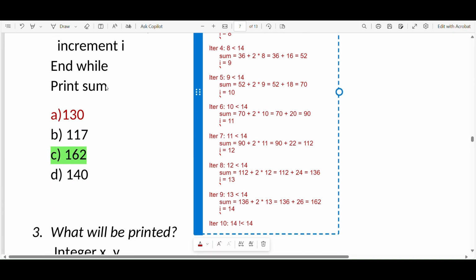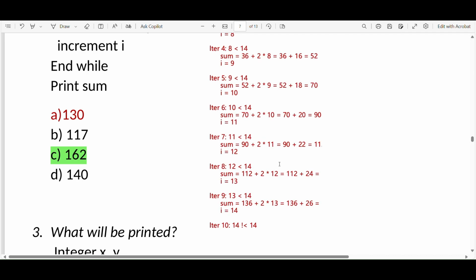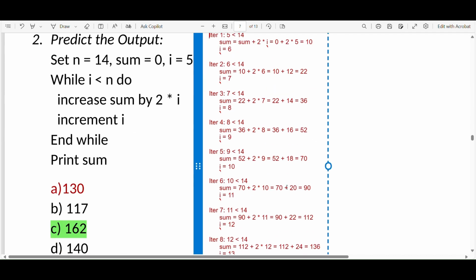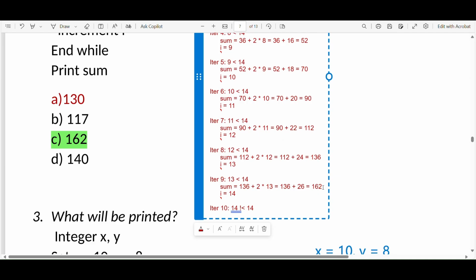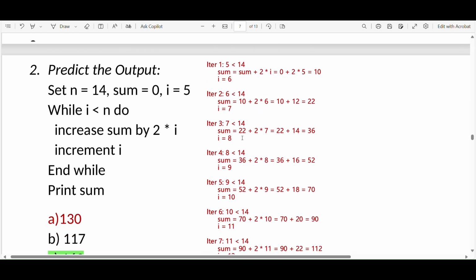So we need to print the sum. What is the sum here? 162. 162 is the final sum we are getting. So the option is 162 here. Okay, right? Yes. So this is about question number 2. So let's go to the next question.